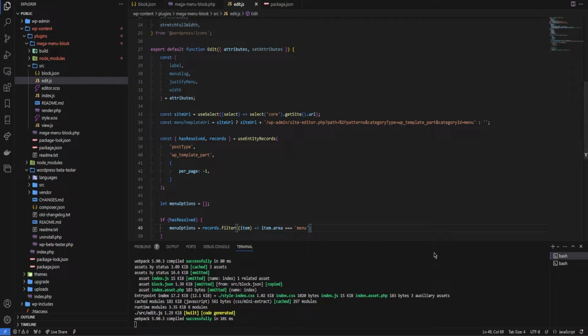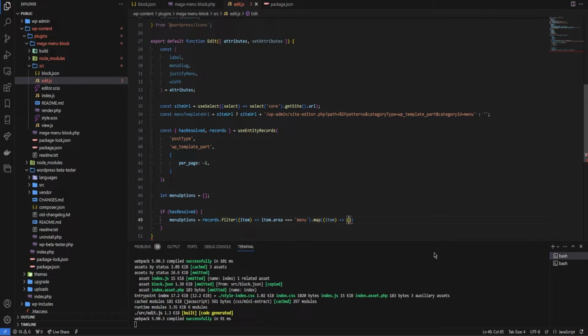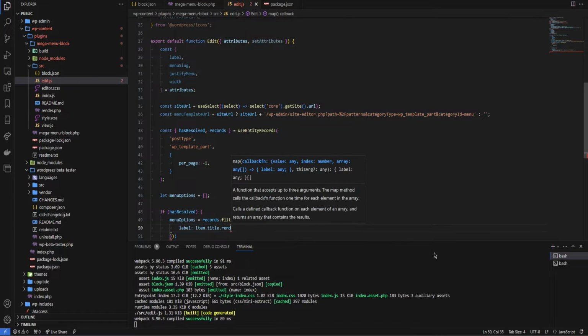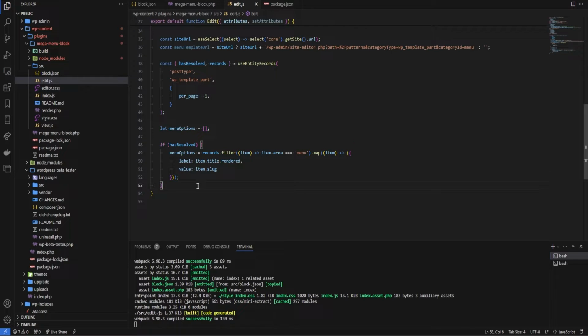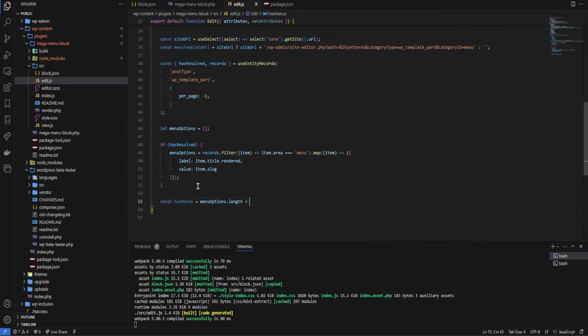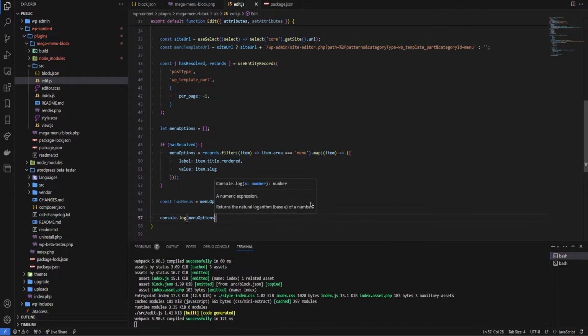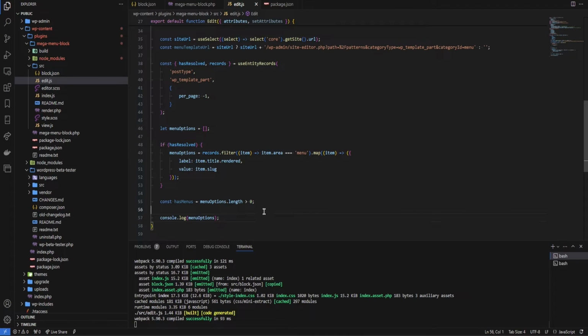If that is the case, then we'll map that item and we'll get, oh, that's the wrong braces, so this, and we'll do label is item.render, and the value is item.slug. See if my code is correct. And then we'll do const has menus. Let's see if we have any menus. Is menu options dot length bigger than 0. Then we'll do console.log menu options. Let's see what that gives. So in here we have 1, and that's our mega menu. So our mega menu is one of the options.